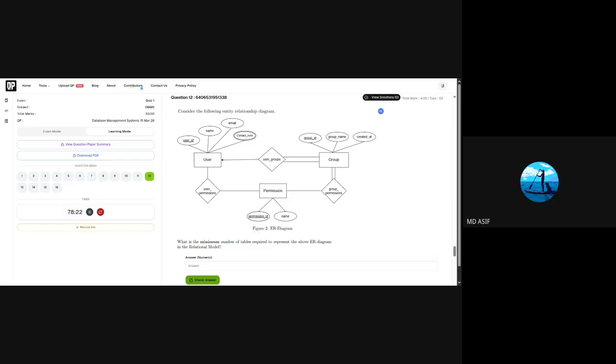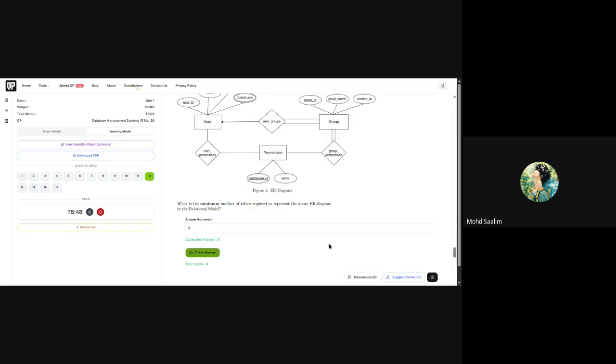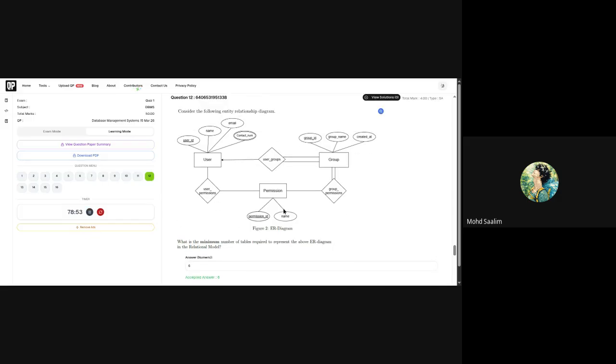Six. 1, 2, 3, 4, 5, and 6. Yes, it is 6. How many entity sets are there and how many relationship sets are there? Can you tell me?